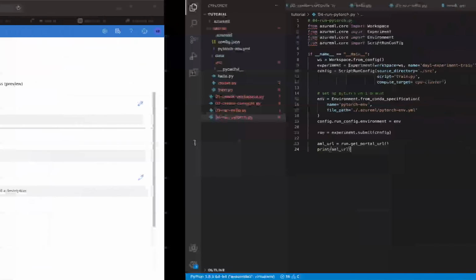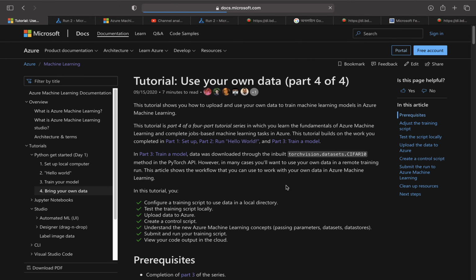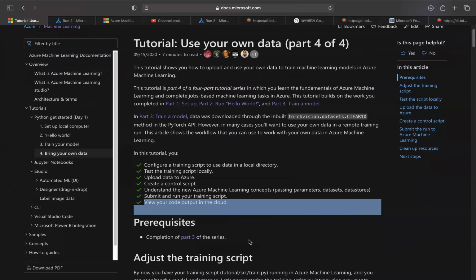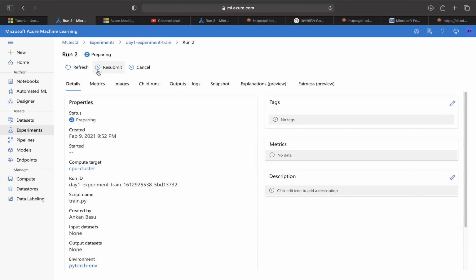So let me just pause again, and let's think what to do for our next lab, where we're gonna bring in our own data. Configure a training script, test the training script locally, upload data to Azure. Again, we're going to create a control script, understand the new Azure Machine Learning concepts: passing parameters, datasets, and data stores. Submit and run our training script, and at the end we'll view the code output in the cloud. The prerequisite will be that we have completed all first 3, which we will have done by the time we start this lab in our next video.